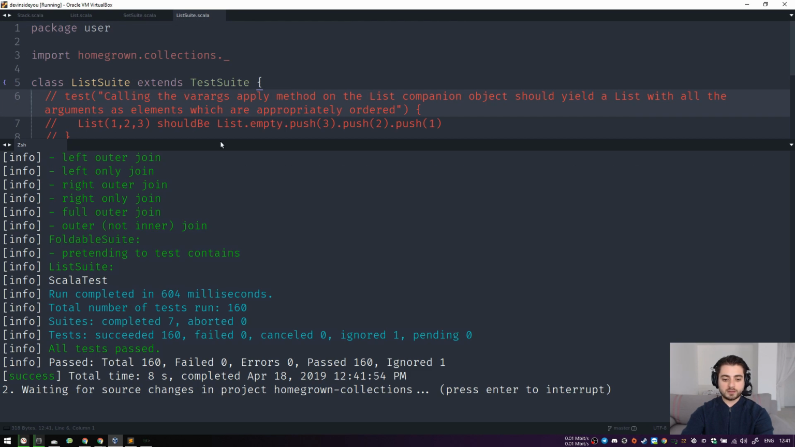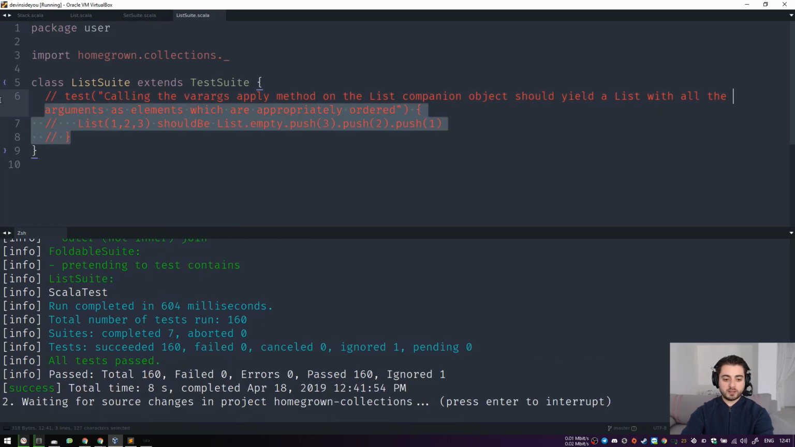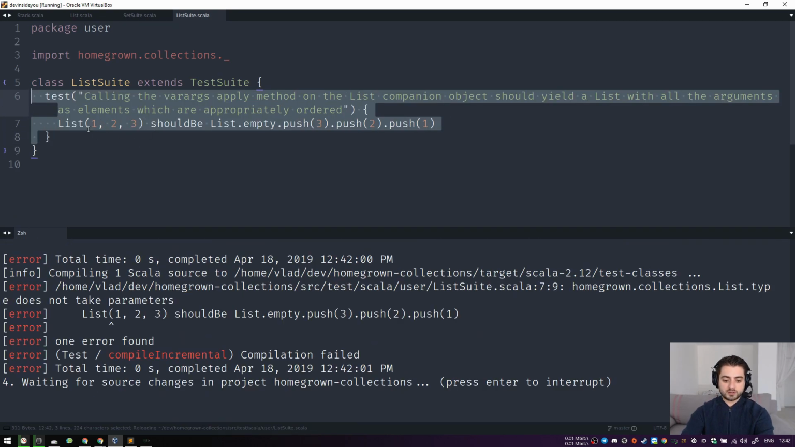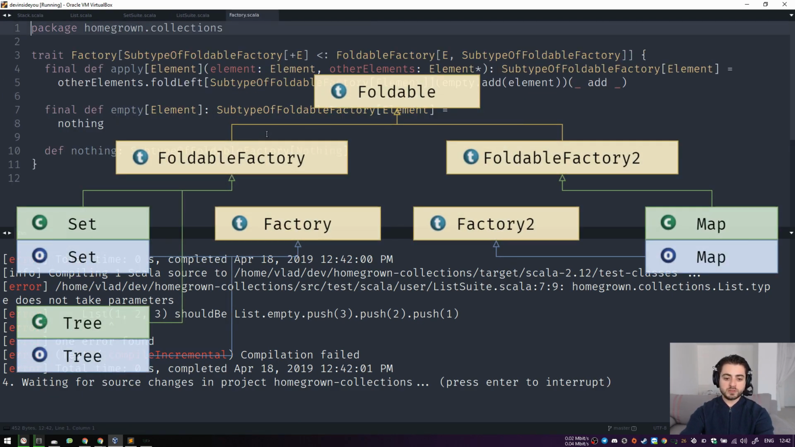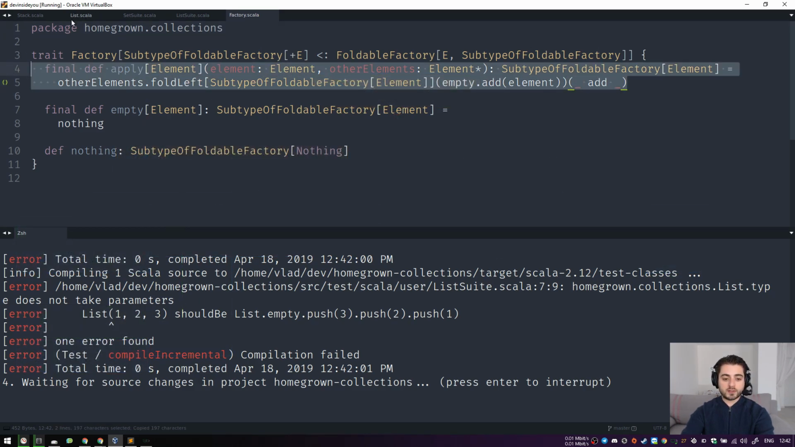So now if I go back to list suite over here, I should say, hey, we don't have the varargs method yet. We don't have the factory method yet. So let's add it. Let's go to factory, which is over here, and it already has a varargs factory for us.